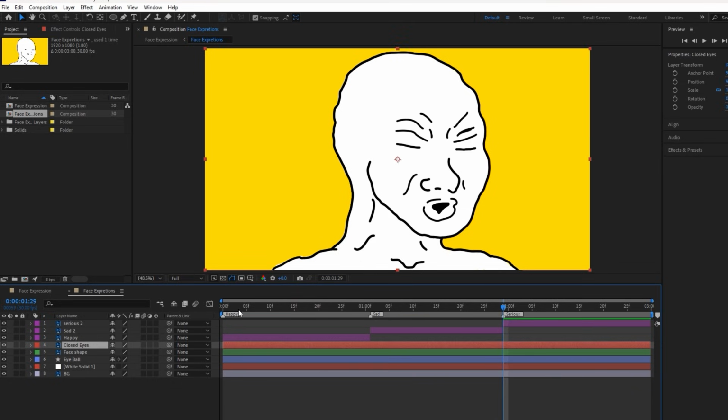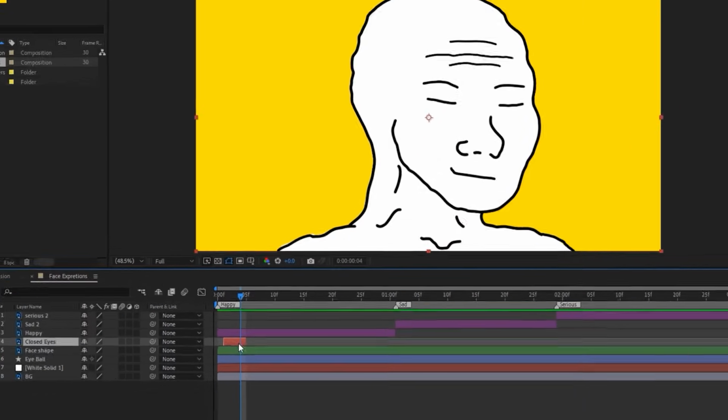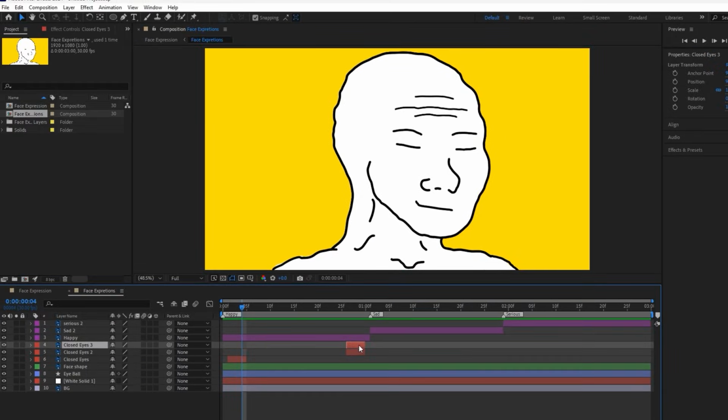Turn on the closed eyes layer and split it into 4-frame segments to place where you want the character to blink.